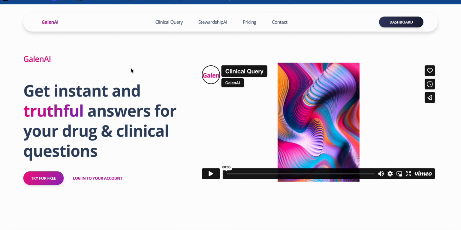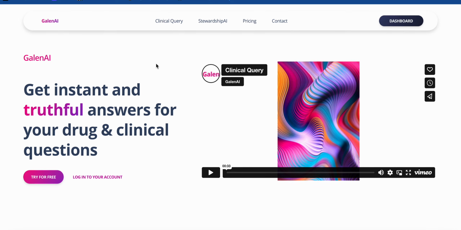I wanted to give a demo of the platform and its capability and its limitations, as well as how it works from a big picture. If you go to galenai.co, you will basically see this website. Anything that I'll do today, you can do yourself. You just need to make an account.